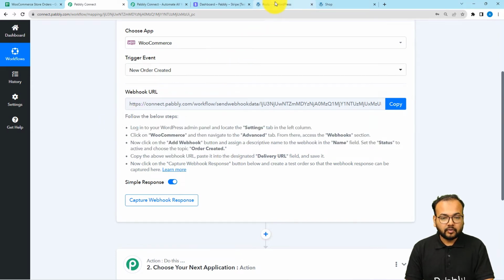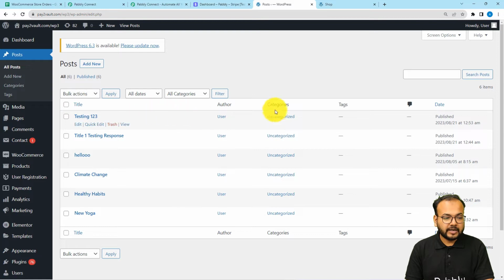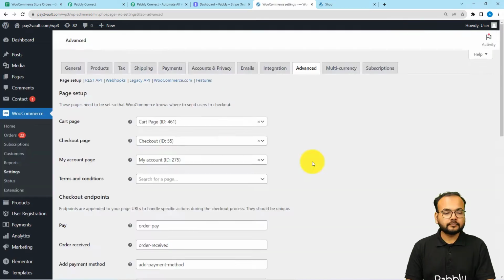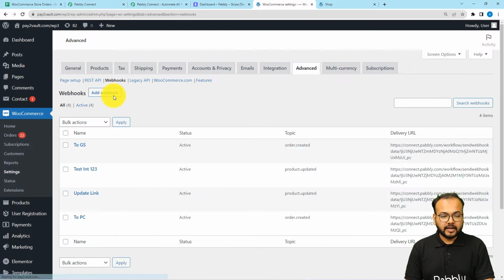You need to open WooCommerce settings first. This is my WordPress dashboard and this is the WooCommerce plugin. From here, open the settings. I'm on the settings page, and here you will find this advanced tab, and when you open advanced you will find this webhooks option available right here. Open the webhooks section, and here you need to click on this add webhook button. Another page will open up.